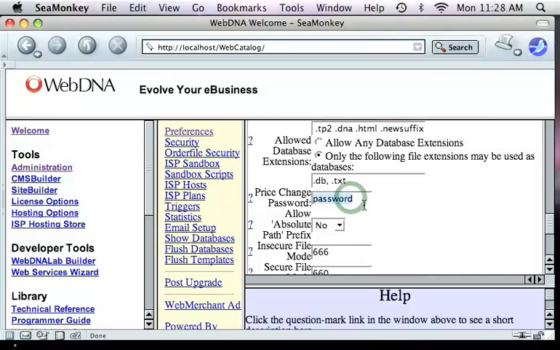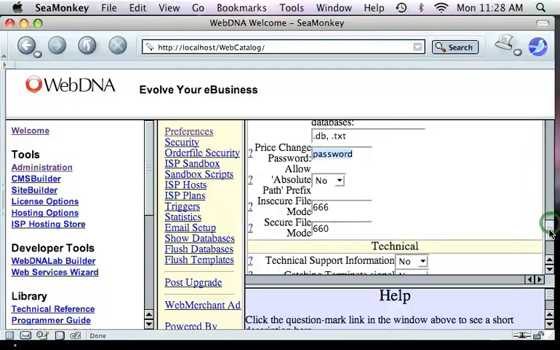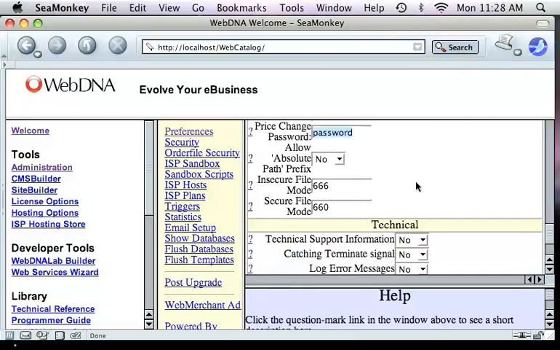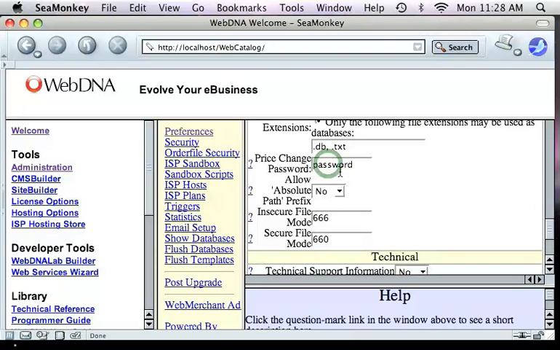This is for if you have one of the editions that uses the commerce tags. You want to put in a price change password there so that you can edit the cart with the password. We'll go over the commerce tags later on in this tutorial.